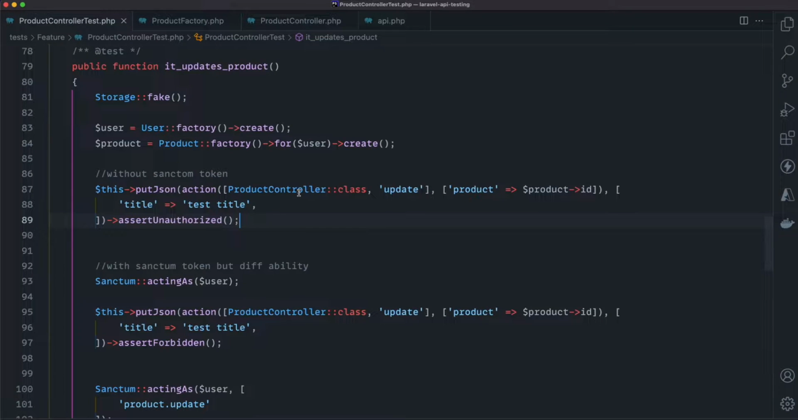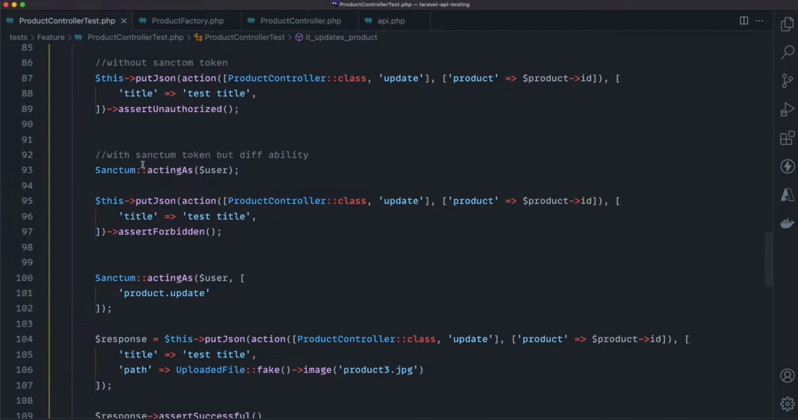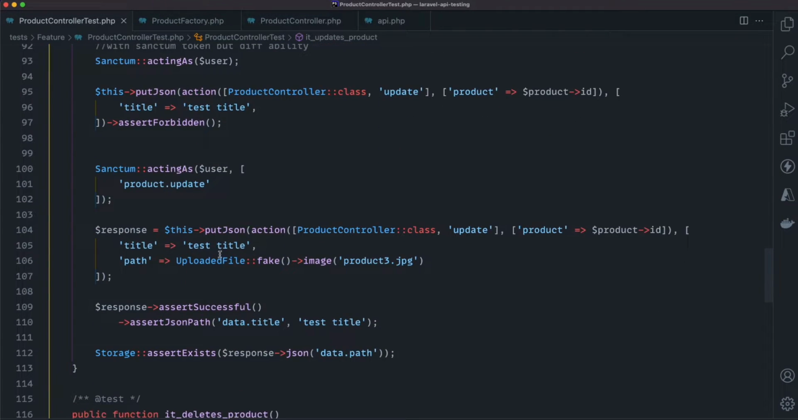In this video I want to show you how to add the policies and how to write the test cases. When we come to this test, it updates product. Here we are accessing this endpoint without having the Sanctum token, and with a Sanctum token but a different ability, and in here with the correct user with the correct ability.